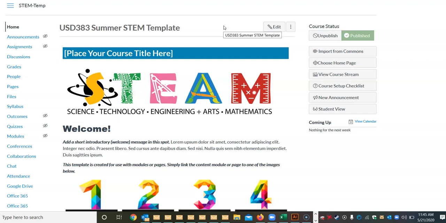The first thing you'll notice when you log into your Summer STEM class is that you'll have this template on your home page. We are requesting that you use this home page for every one of your classes in Summer STEM so that your students will know how to navigate your class, no matter whose class they go to. There are things that you can do to customize this page, though, to make it your own. To customize this page, the first thing you're going to do is click Edit.